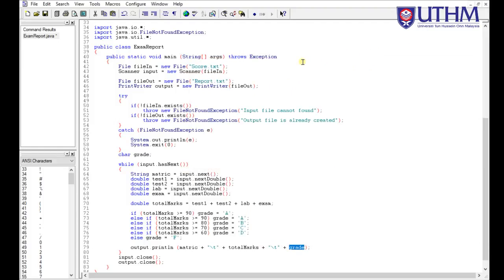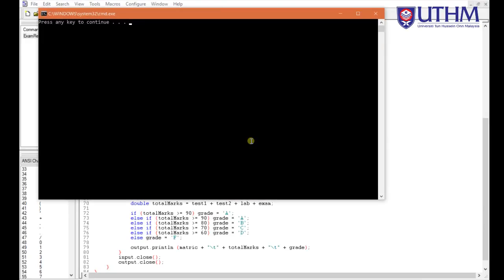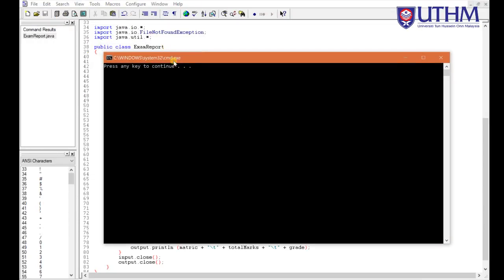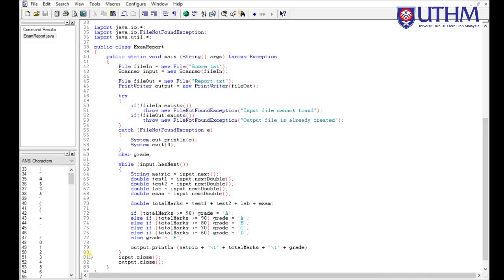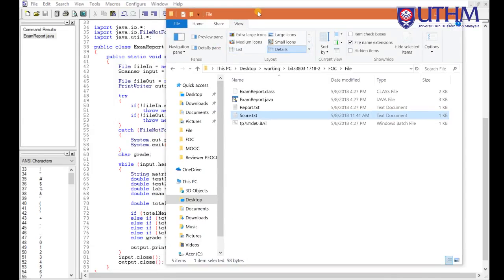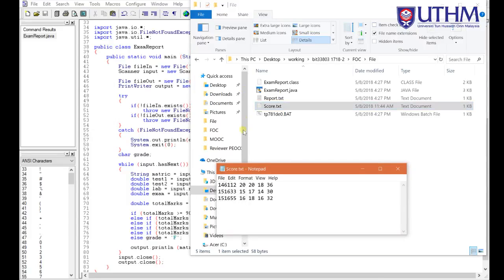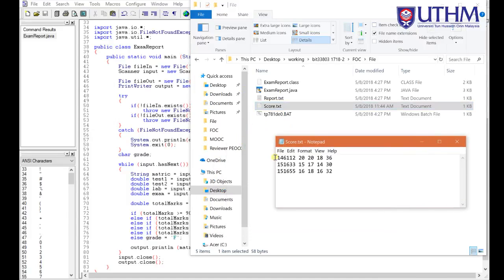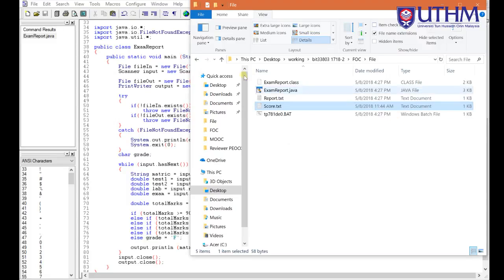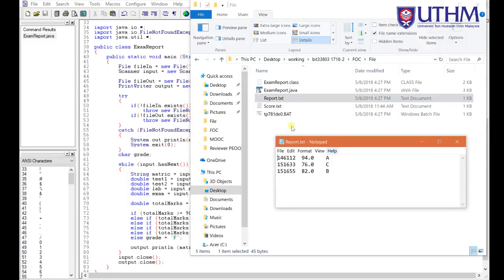Now let's see when we run. I will first compile. When I run, the console just shows me that the process has been completed. But what I'm interested to see is that we have two files here, report.txt and score.txt. In score.txt, we have the original one. And when we open report.txt, let me open both.